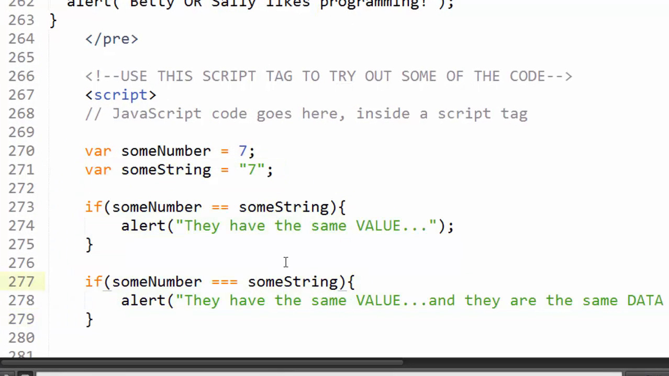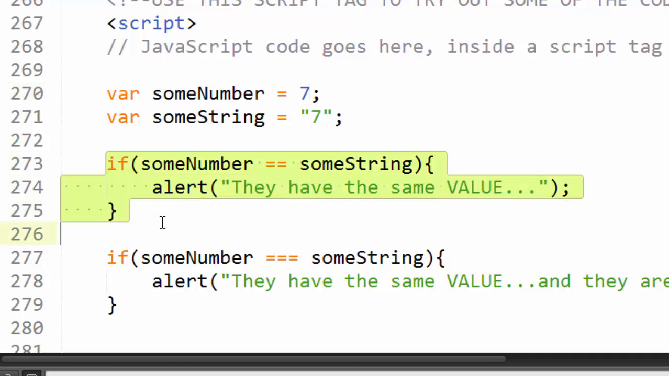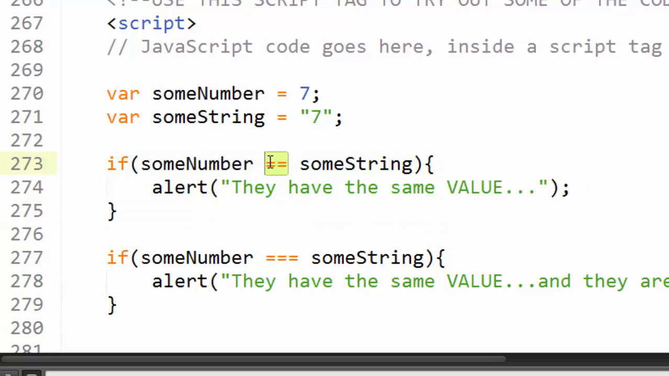Now here's the thing. I've got two variables, and both of them have the same value: 7. But notice that one is a string and one is a number. After we initialize those two variables, we've got an if statement that checks to see if they're equal. The equality operator will check to see if the values are the same, and that's it. In this case, the value of both variables is 7, so this Boolean expression will evaluate to true, and we'll see this alert pop up.